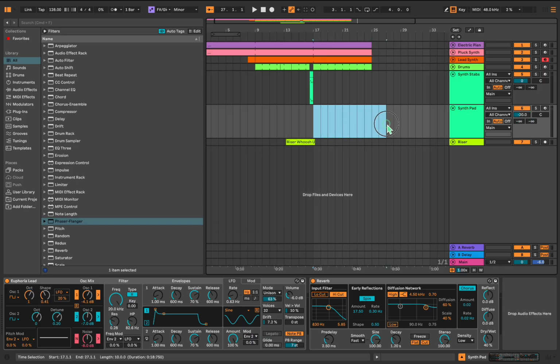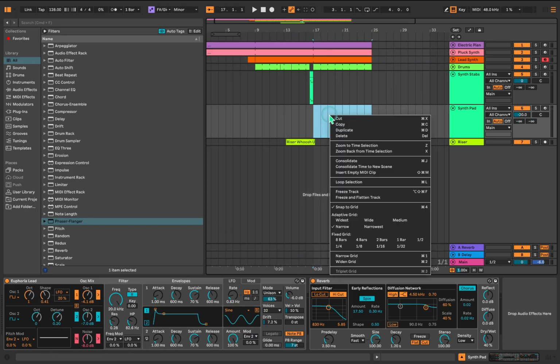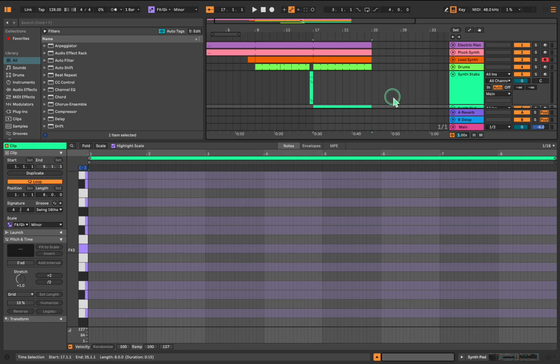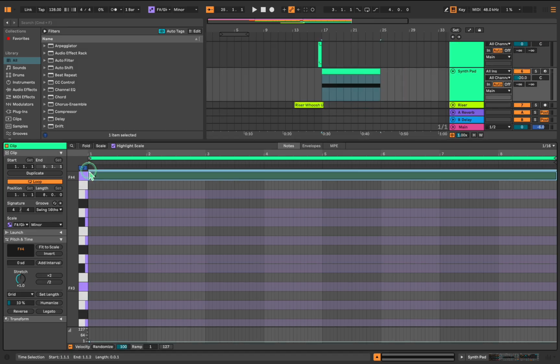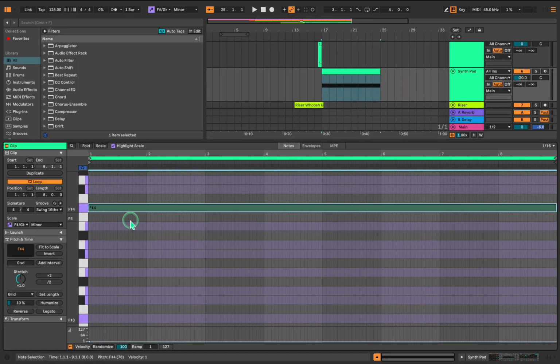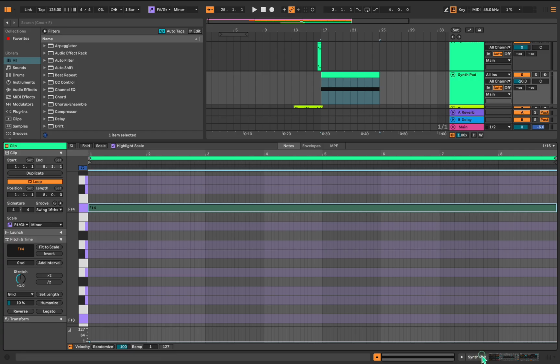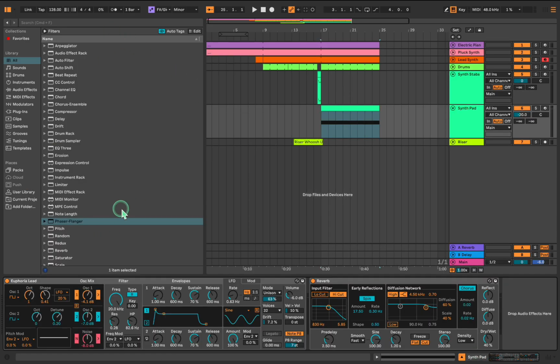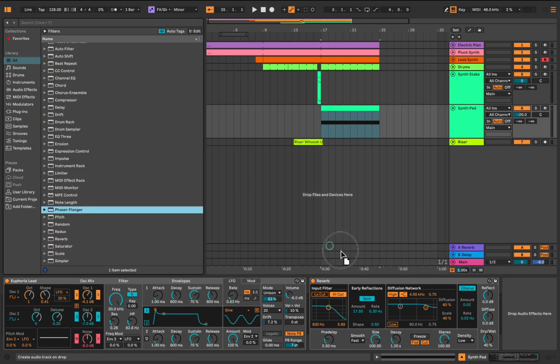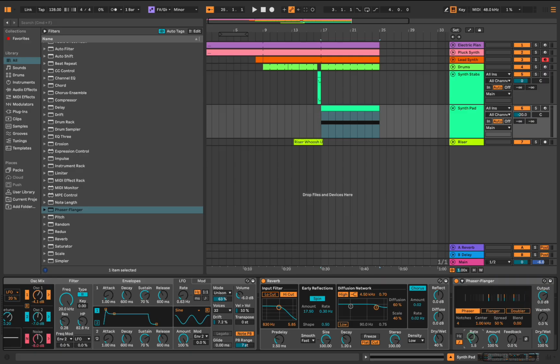We'll then highlight bar 17 to 25, right click, insert empty MIDI clip. For this entire section, we'll insert an F sharp and we'll hold this over the entire section. Next, go into our synth pad and we're going to drag in a Phaser-Flanger onto this track. We'll increase the rate to 1/2 and increase the warmth to 100%. Let's have a listen.